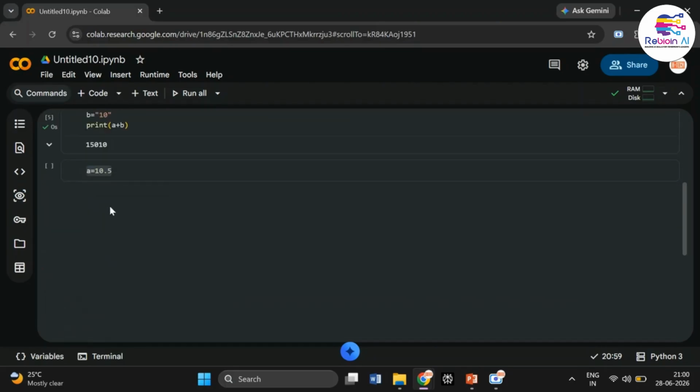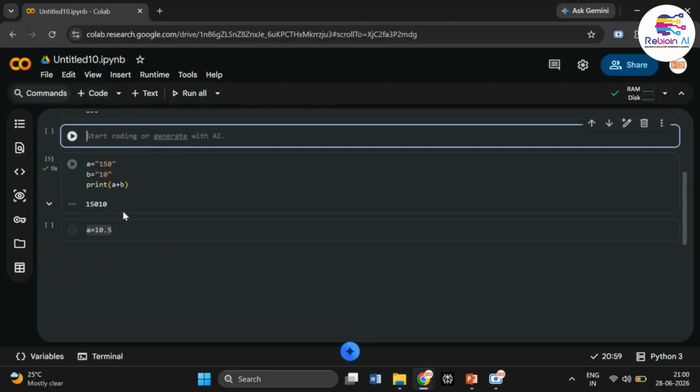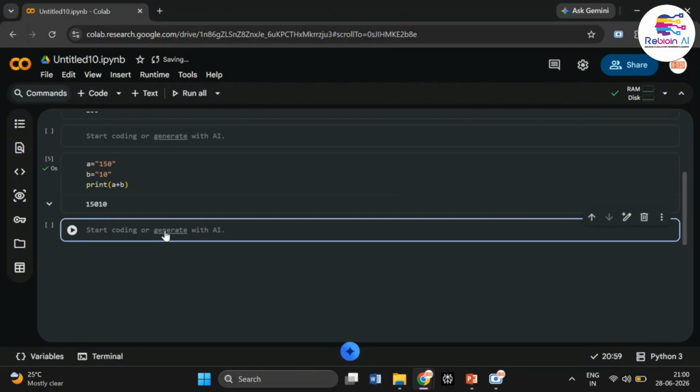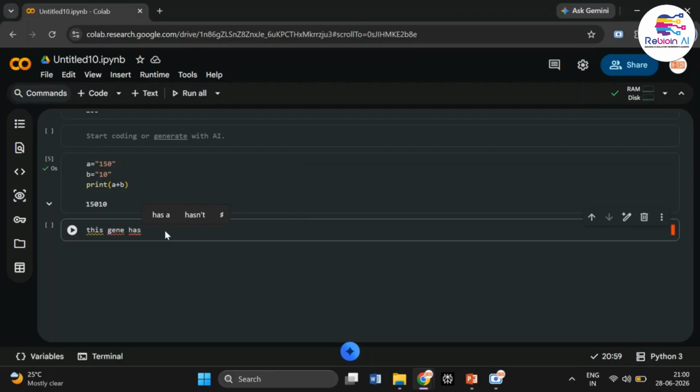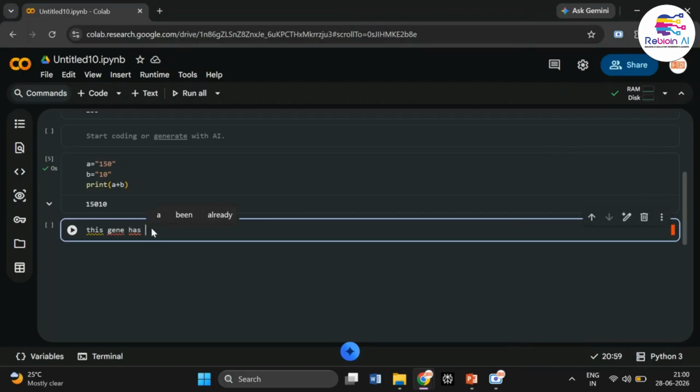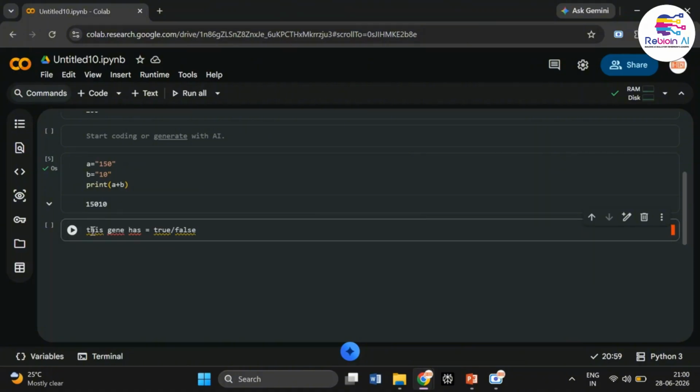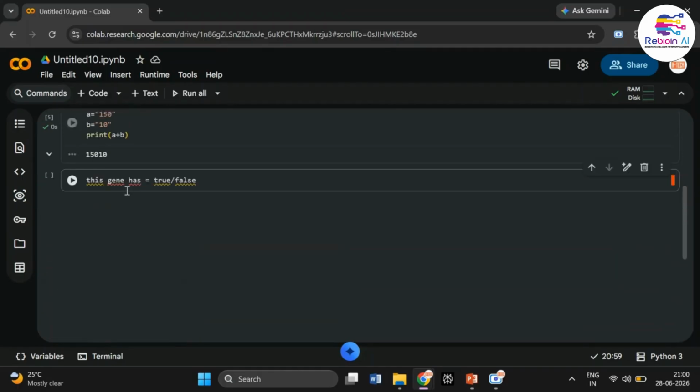And suppose your code is like any statement, for example, this gene has 150 sequence equals, there are two options, true or false. If your code has this condition, it is called a boolean. So there is different terminology for all this.